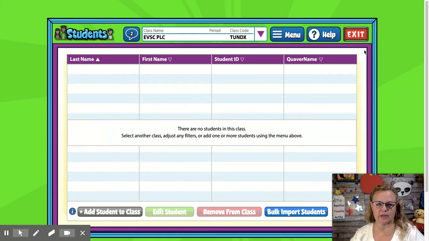It doesn't have to be in all caps, it's just sometimes easier to read. I'm going to hit enter, and there she goes. Quaver, so marvelous world. Miss Bella is entered into that classroom. That feels good. So if I hit this student tab, we will see that Bella is in the Evans PLC class. So there she is. And if she has any assignments, we will click that. We will look at that later.